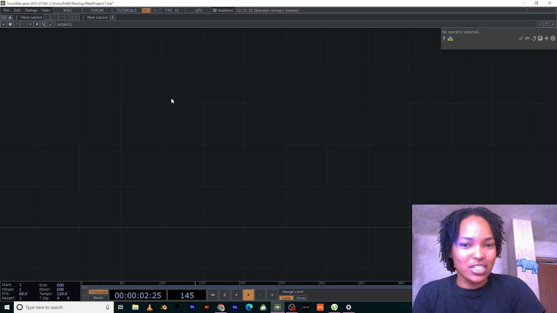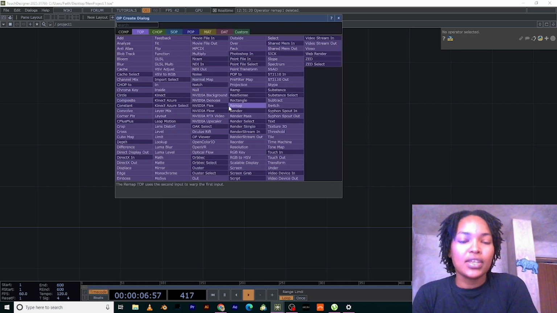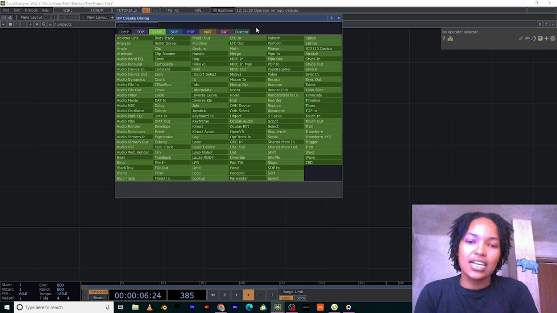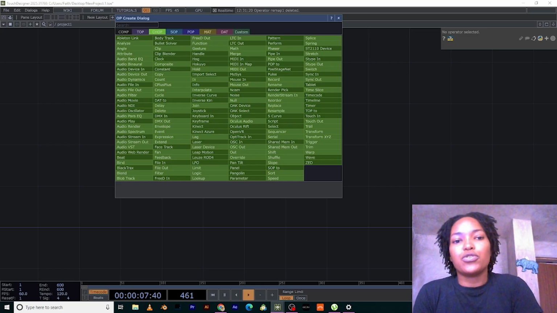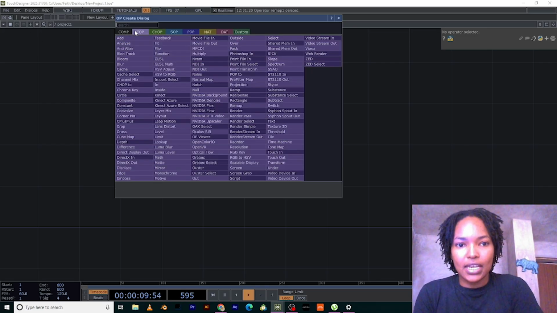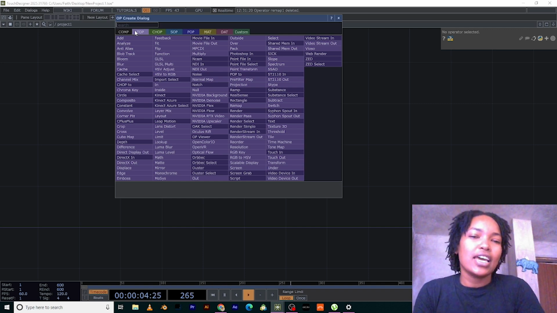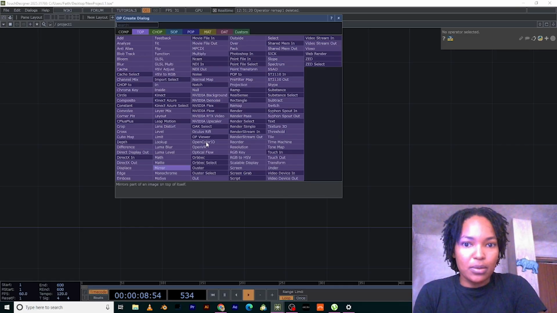So let us look at the create dialog first of all. I'll just use double tap. These categories are known as operator families. A family means that it hosts operators that perform functions related to the same thing. So for example, TOPs here is used to create anything texture, anything image, anything that contains pixel data.